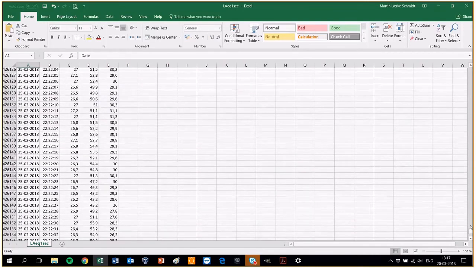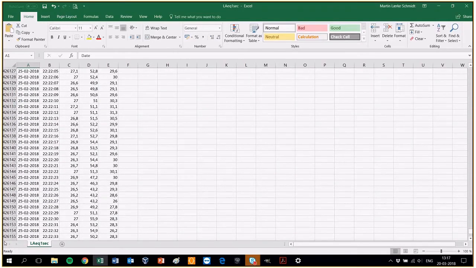So it's a lot of data you have. Yeah, 426,155 lines. So it's going to be a lot of data if you want to work with it in an external program. It's just to show you that it's possible.